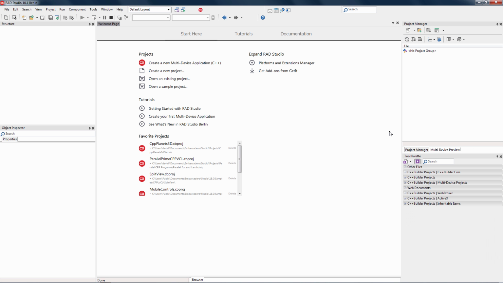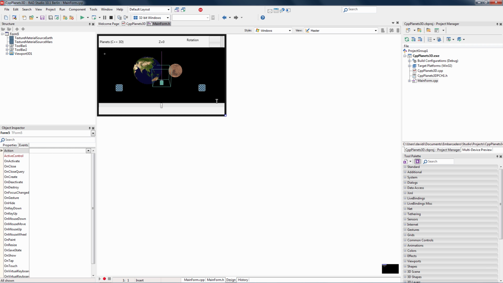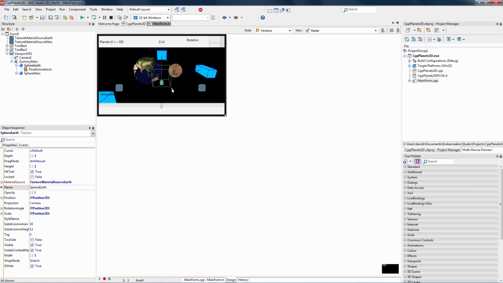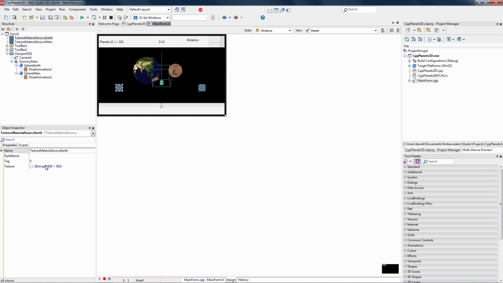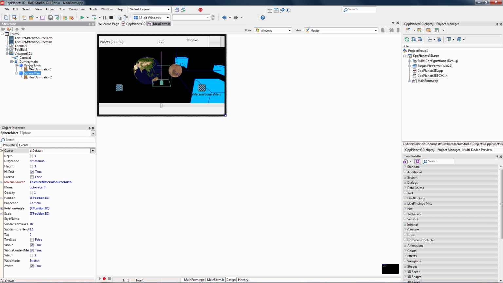Let's take a look at some of the other types of C++ applications you can build. I've got a 3D application here. It's got two 3D spheres, one which has a bitmap for the Earth, and one that has a bitmap that is the surface of Mars. We do that by using a material source associated with a bitmap to the surface of the sphere. We can see up in the structure window that we've got the two spheres.